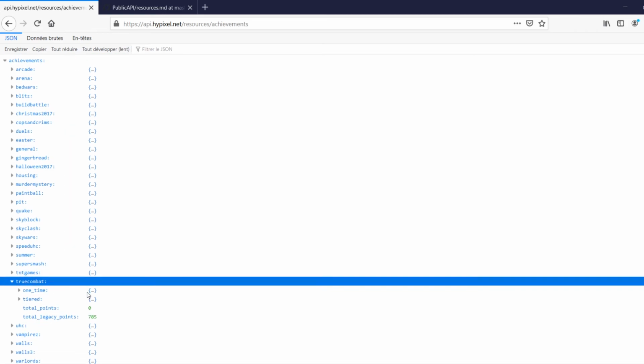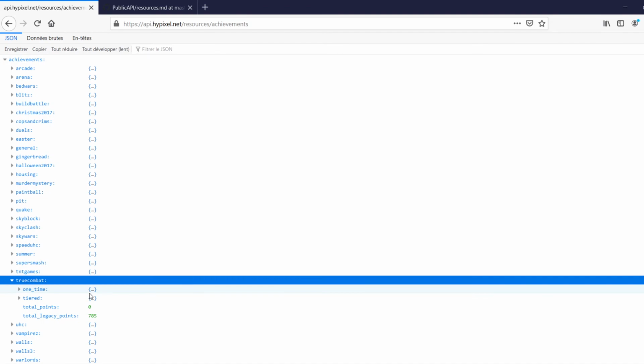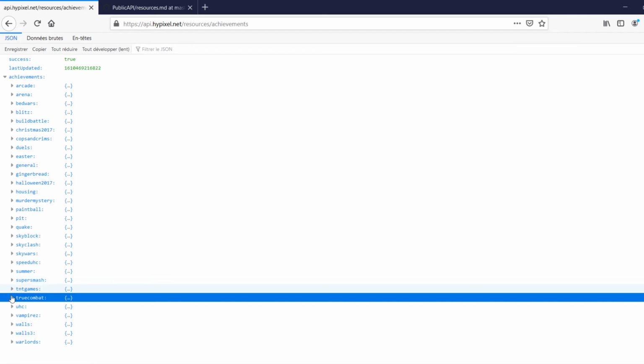True Combat, this one trips up a lot of people, okay? True Combat is Crazy Walls, alright? Crazy Walls. Keep that in mind. This is a legacy game. That's why it's all legacy points. But Crazy Walls, if you remember that, that's what that is.